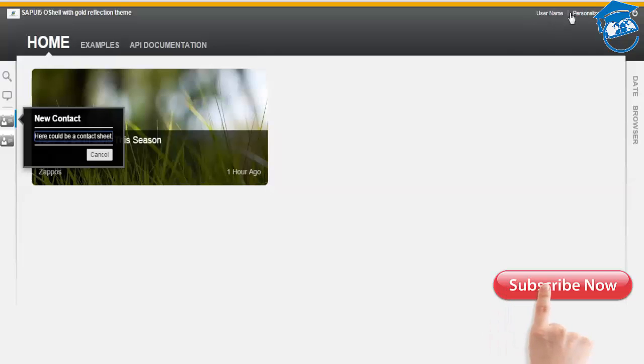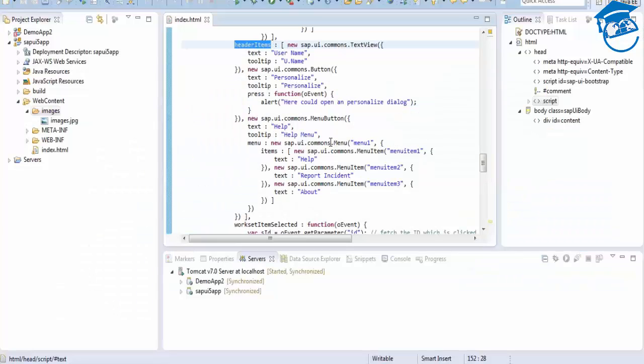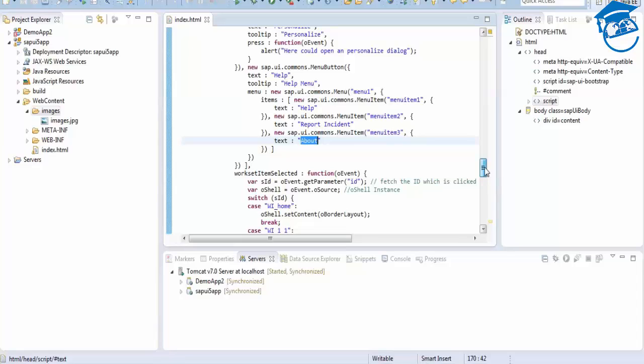The items which you see on the top, username. I'm going to refresh this. Now it is single. Username, personalize, and help. If you want to place them, we have placed it as a menu. One is the text view, username, and personalize as a button, and another one is a menu. So in this menu we have sub items, help, report incident, and about, and we have a logout button beside.